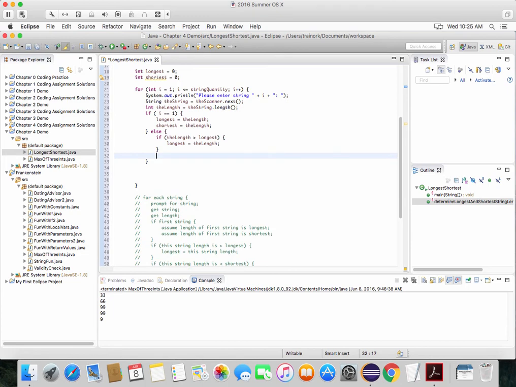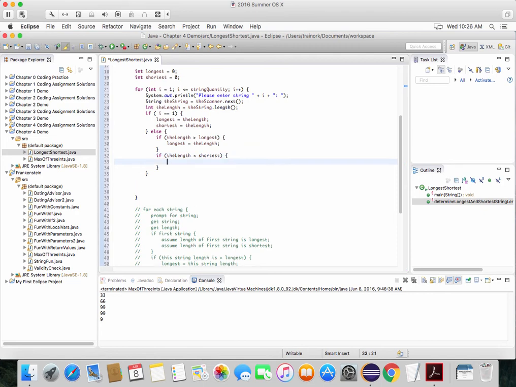And then let's ask separately if the length is less than the shortest, and then there's a code block. And in that case, the shortest is going to get assigned the value, the length. Now, it's possible that you could have put the last test hanging off of an else. It could have been an else if. I think that makes the code harder to read.